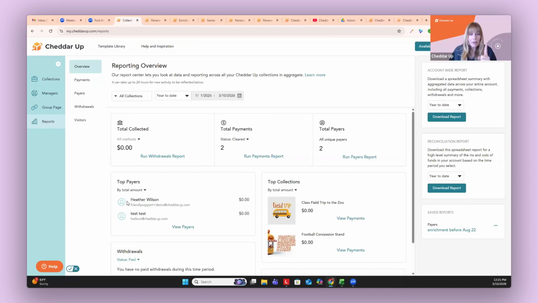If you're on the team plan, you will get access to account-wide and reconciliation reports across the entire account. If you're on Pro or Basic, you'll see each of your collections separately here, and you can still dig into your data on a collection by collection basis, okay? So this is one place you can go. The second place you can go for reporting is on our Manage view that I'll show you a little bit later on in the call.